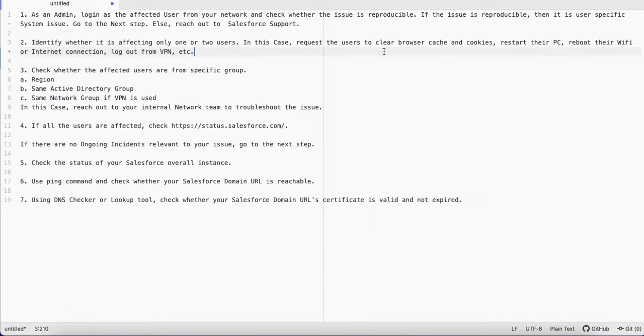So first, as an admin, log in as that affected user and see whether you are able to reproduce that issue. If you are definitely able to reproduce the issue, then you can reach out to Salesforce support. If you are not able to reproduce the issue, if you log in as that affected user and it is working as expected for you, then go to the next step.